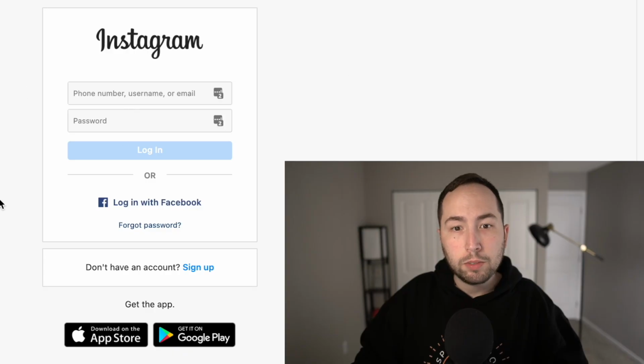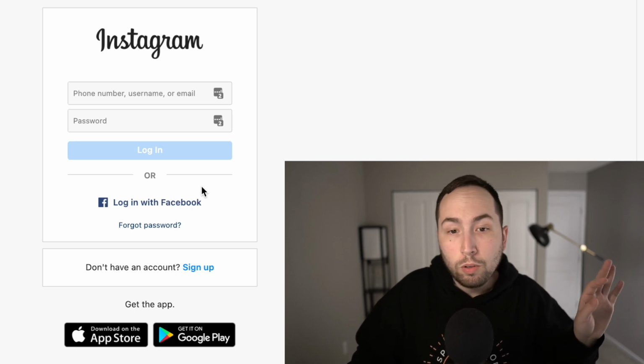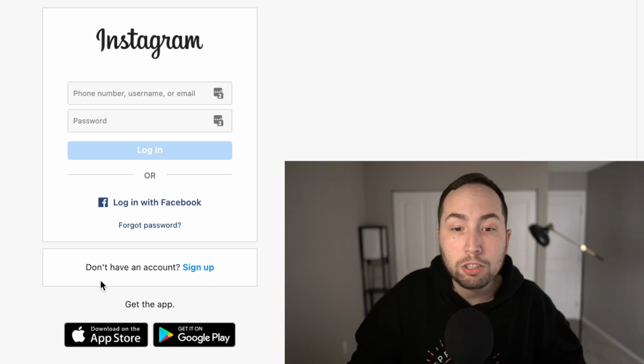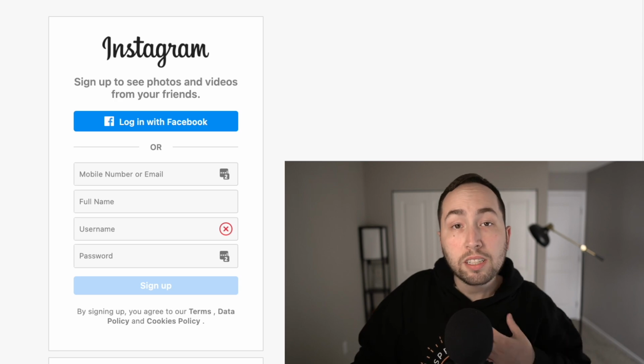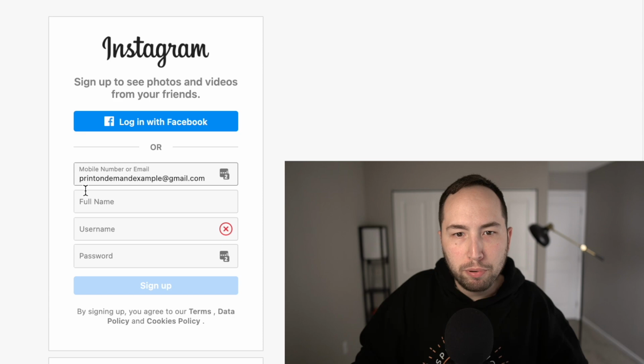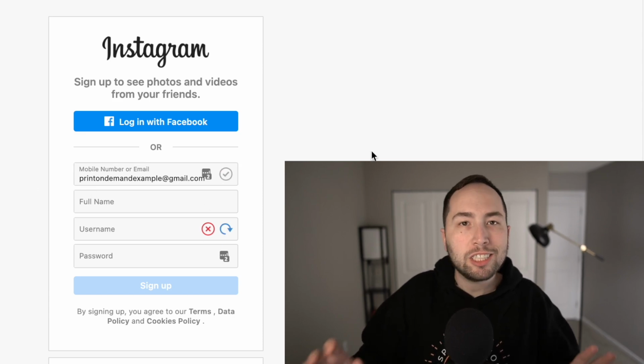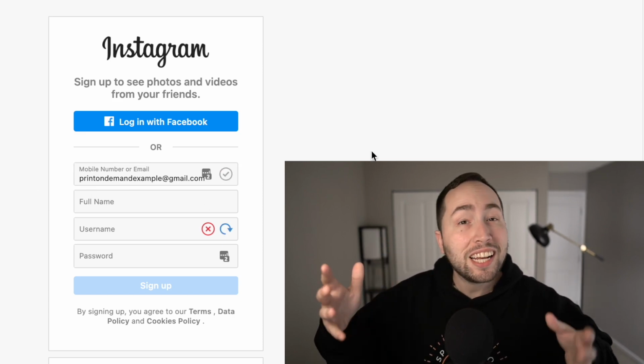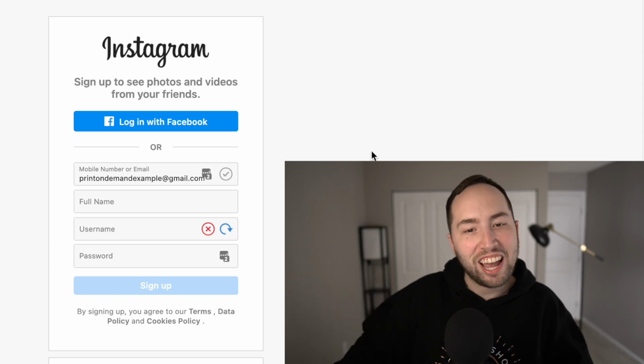And then simply use the app on your phone, or you can create an account on the computer. Just go here to sign up. And I personally suggest just creating a brand new Gmail. I created one. It's like a print on demand example at Gmail. I just suggest using a separate Gmail, just like I suggest using a separate niche, okay? That way it's just separate, right?